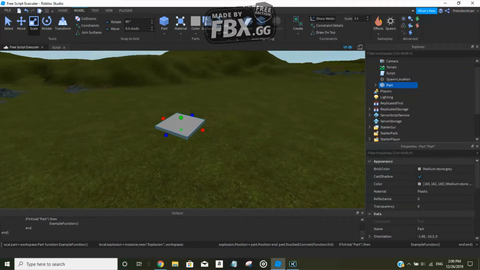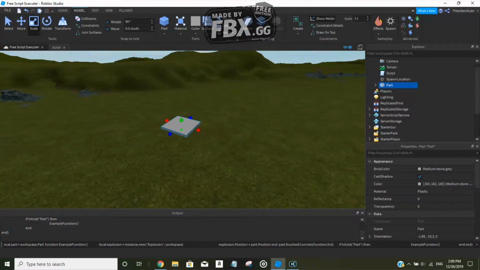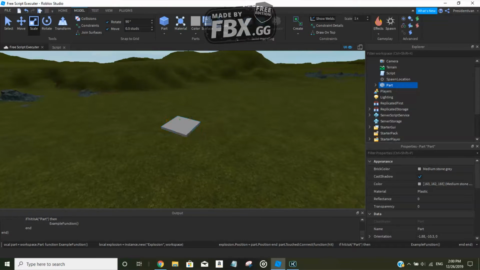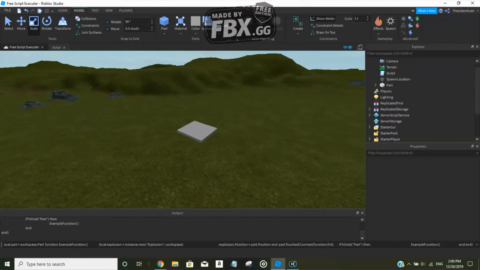And the reason why is because we wrote an if statement that if the hit of the part, so the thing it touched, is the part, then do the explosion. We call it the explosion, but the part currently is touching the terrain. Yeah, this is the terrain, it's not the part. So that's why it didn't work.